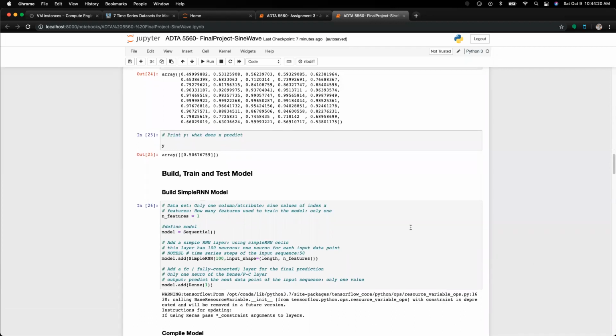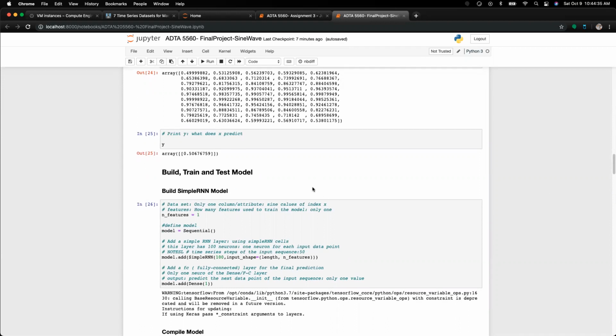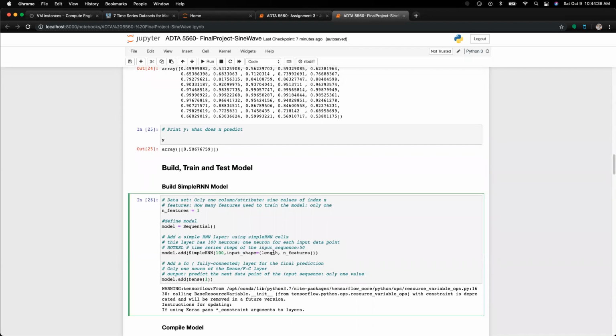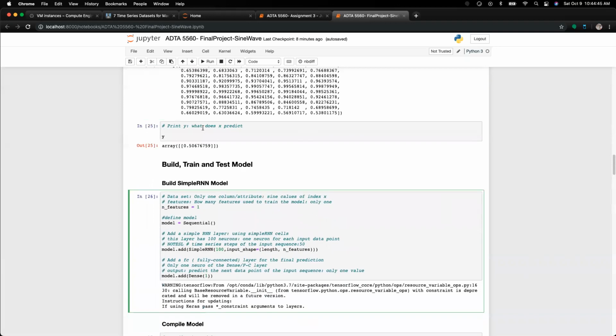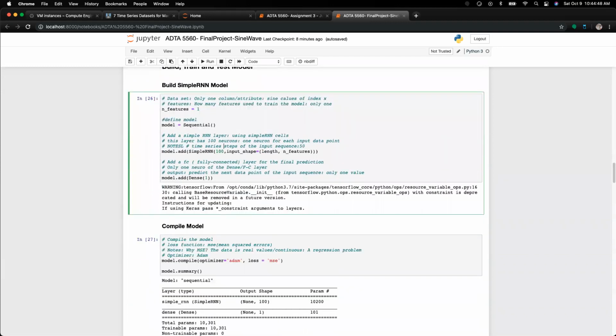This is where I'm supposed to choose the number of neurons they're supposed to use to train. And so I picked 100 neurons. And so we have 100 neurons here in the input shape. So when that is done, we have one dense layer, one fully connected layer here in building that simple RNN model. So I have one simple RNN model, which has a simple RNN and then a fully connected layer as well.